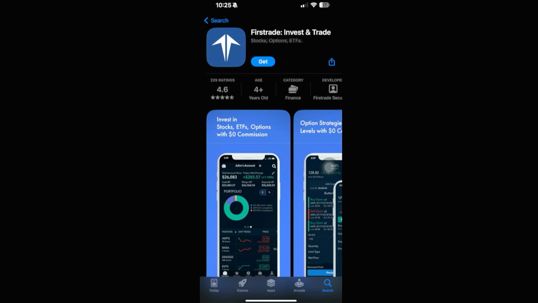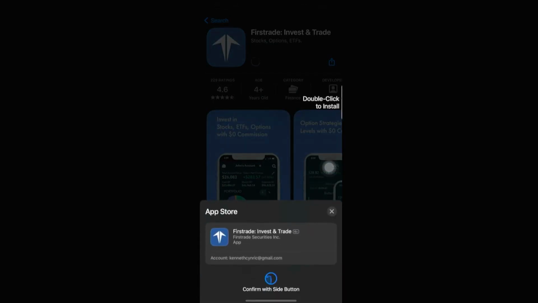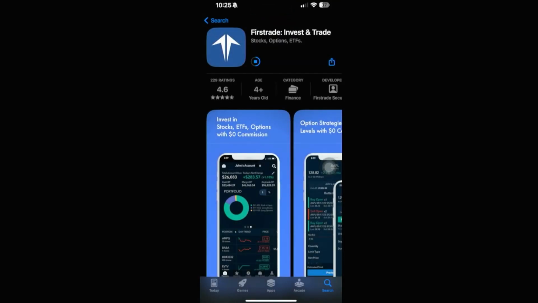And then you can go ahead and click on Get right here, which will then go ahead and install your application itself. You might need to go ahead and confirm this. And then just go ahead and wait for the download to finish. Once this has finished, you can go ahead and open it. And this is how you would go ahead and download and install the FirsTrade app.